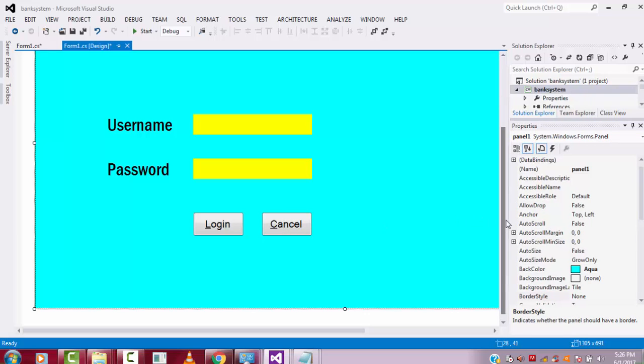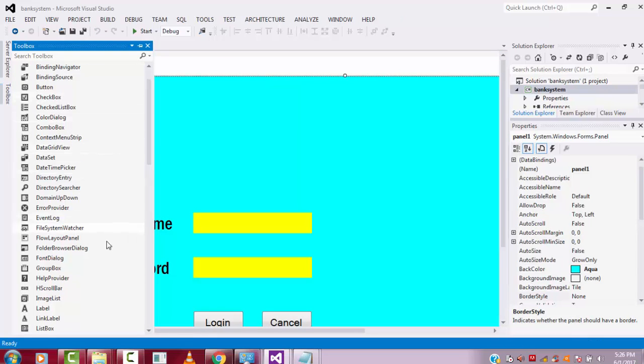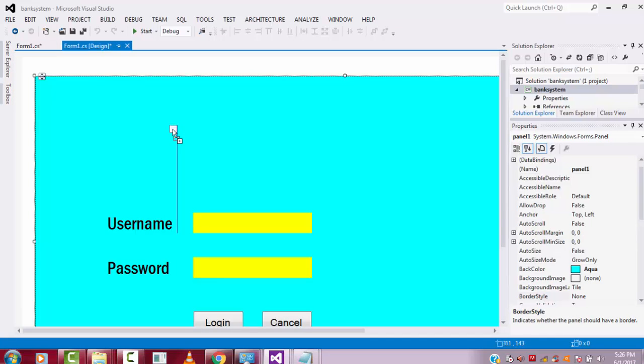After completing this stuff, you have to do the heading also, so here you go back to our toolbox and drag the label control.